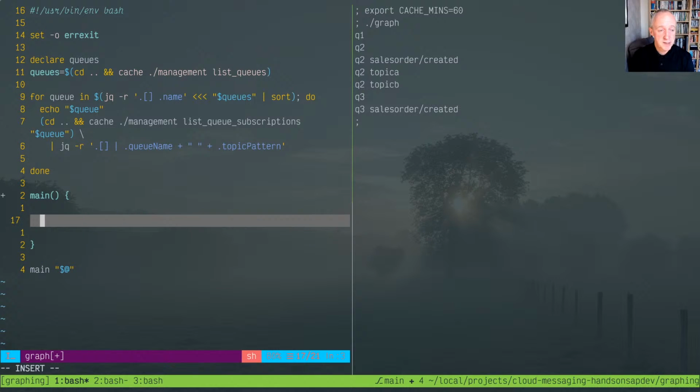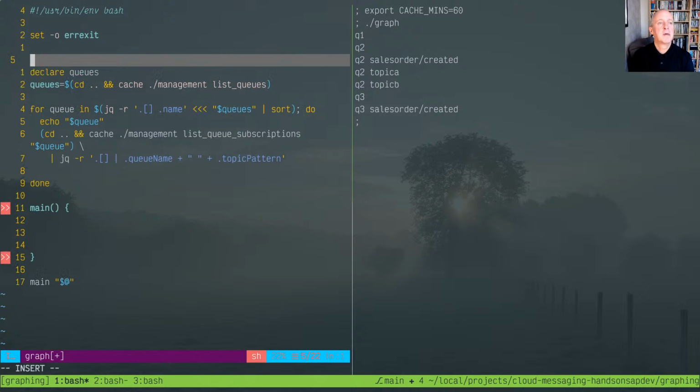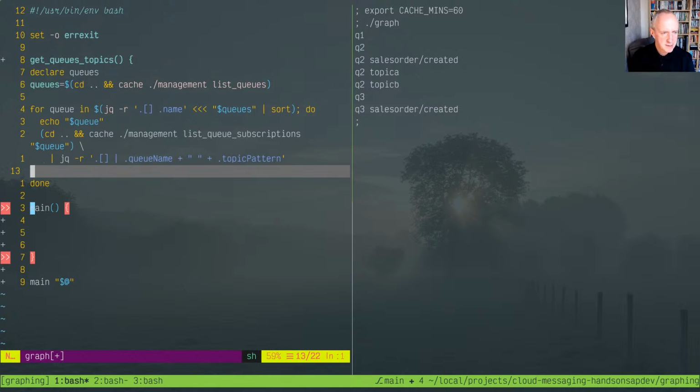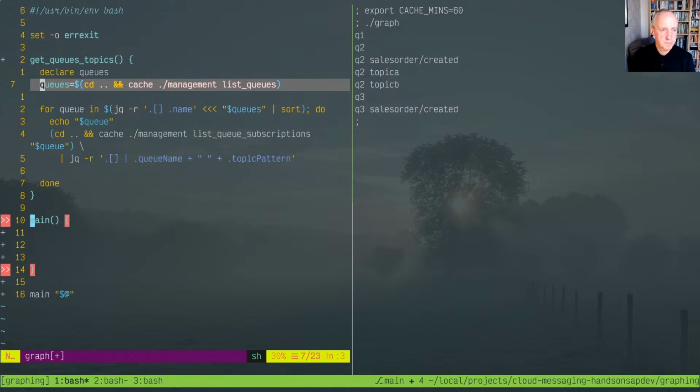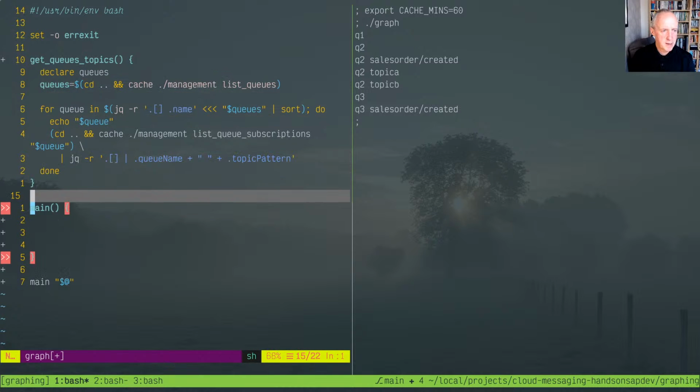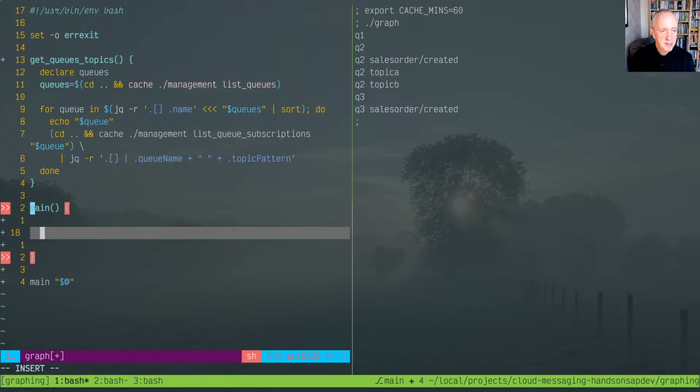Now we can call this thing declare queues. So we'll have a function, and we'll wrap this in a function. This is to do with queues and topics. Get queues topics. Get queues and topics. Put all that in a function, get rid of that line there, and then we'll say get queues topics. So it's basically going to do the same thing right now. We haven't changed anything. We just put a bit of structure around it.